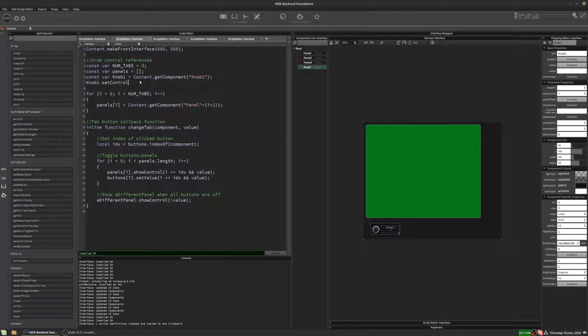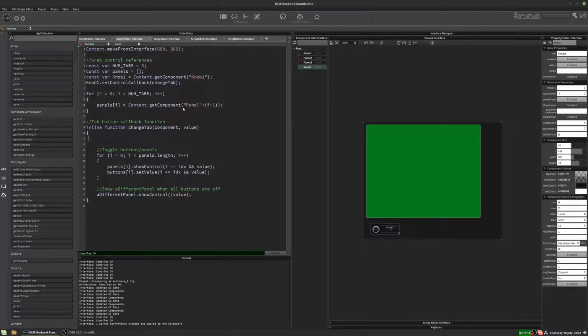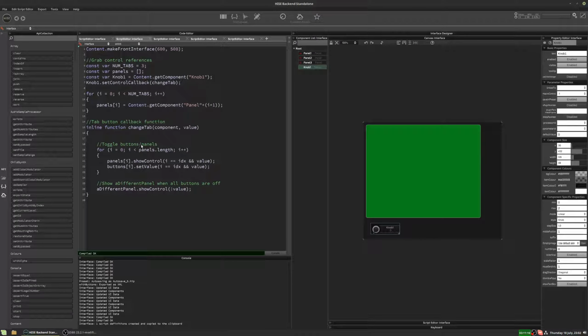Set control callback change tab, and we're not going to be checking for the index in the buttons array because we don't have a buttons array, and this isn't a button, so I can delete that. That'll just be toggling the panels now because we're not going to have any buttons. And for now, I just want to test this, so I'm just going to comment this out, and we're not doing that, so I can delete that as well.